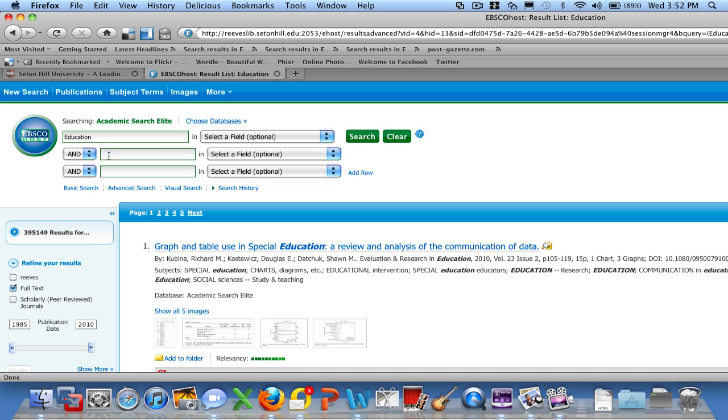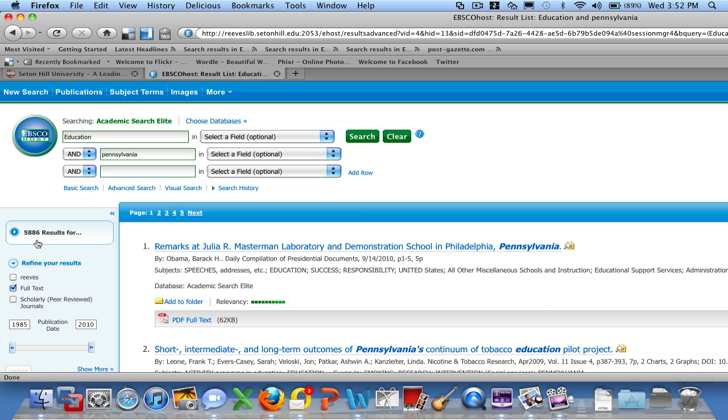So I am going to add another word. I want to limit it to Pennsylvania, and I'm going to use the Boolean search word and. So we do a search there, and you can see that we're coming in just under 6,000 hits, which is a much better number than we originally had to deal with.